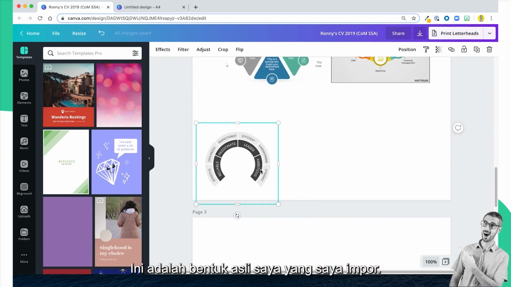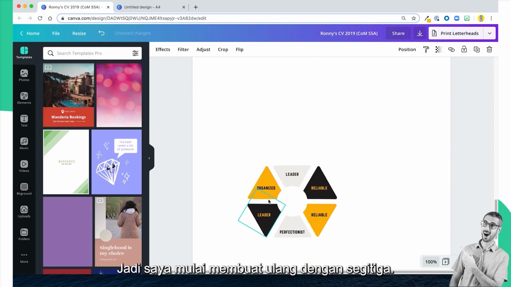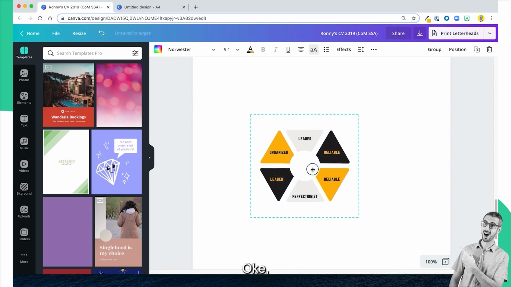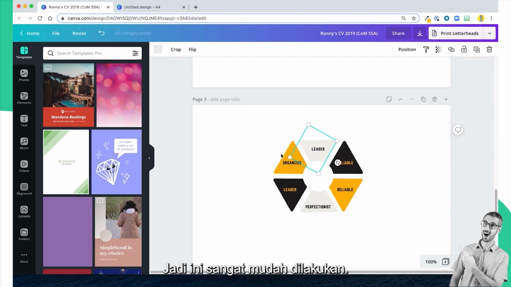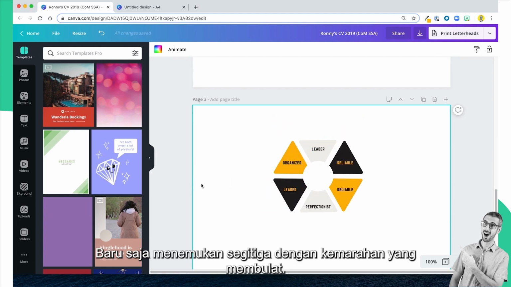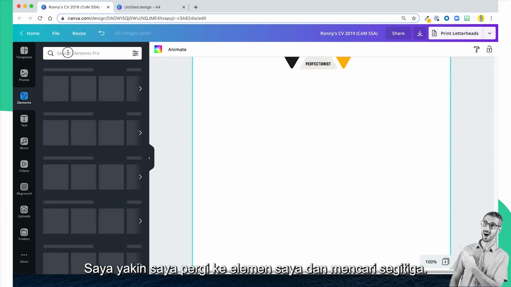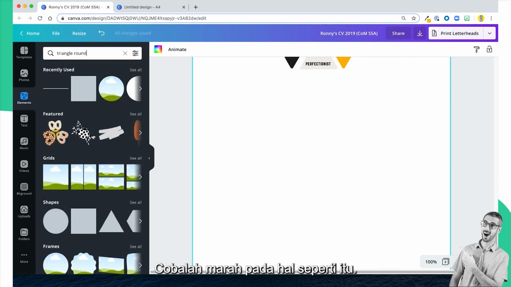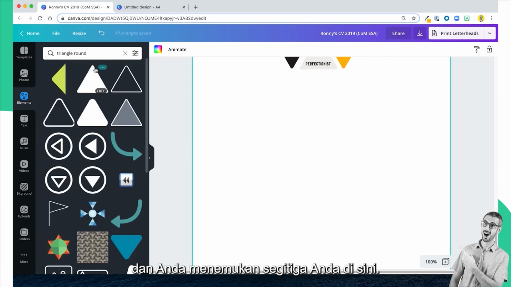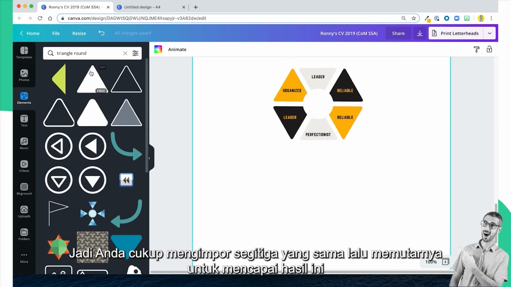This is my original shape that I imported. So I started recreating one with triangles and a circle. And this is what I got to. So this was super easily done. I just found a triangle with rounded angles. So for this, I believe I went to my elements and I searched for triangle round, something like that. Yes, and you find your triangles here. So you just import the same triangle and then rotate them in order to achieve this result right here.